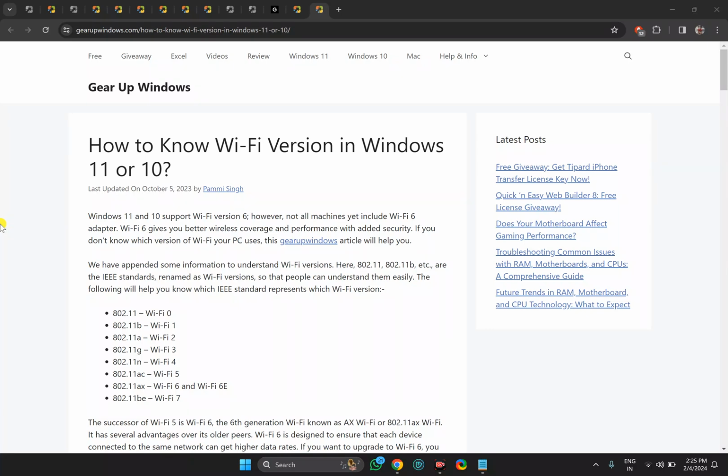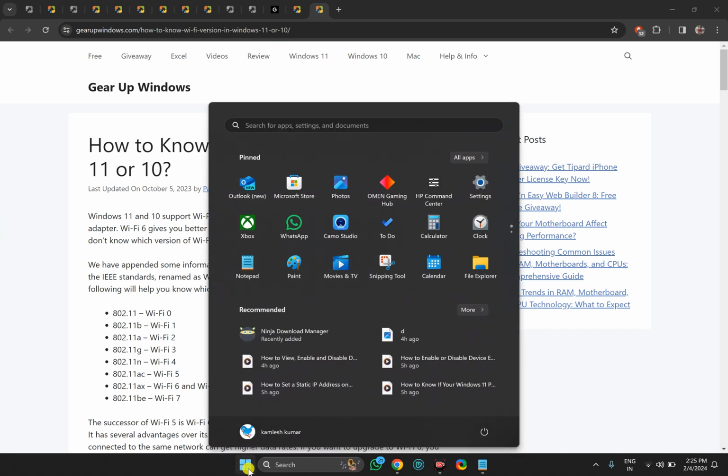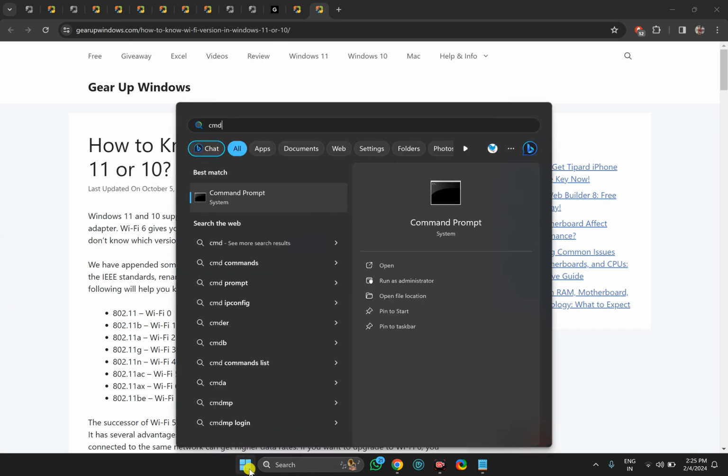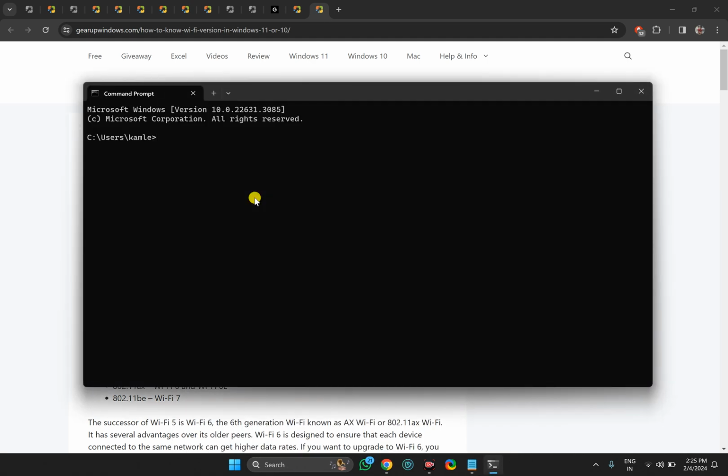In this video, we will guide you on how to know the Wi-Fi version in Windows 11. For this, click on the start button, then type here CMD, then click on the command prompt entry. This will open command prompt on your Windows 11 PC.